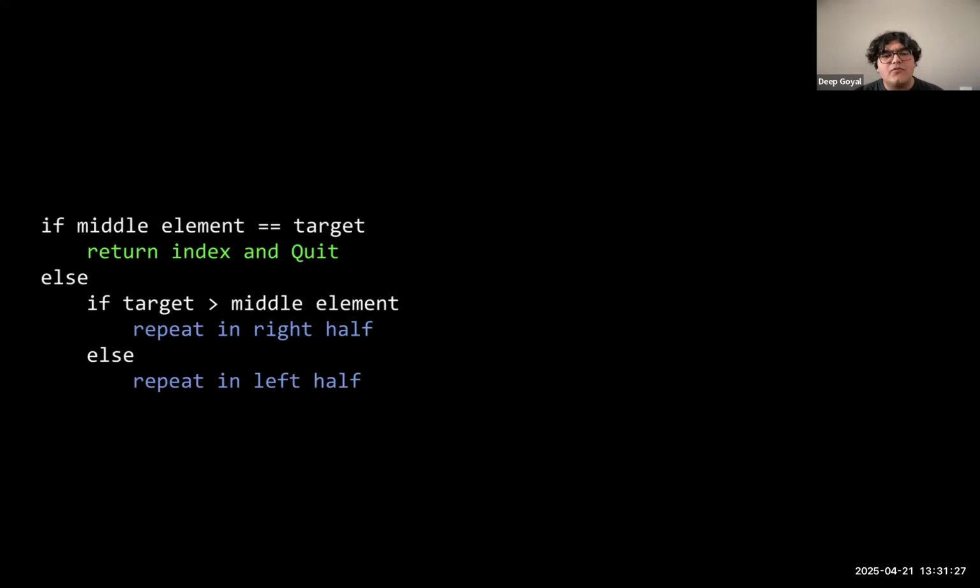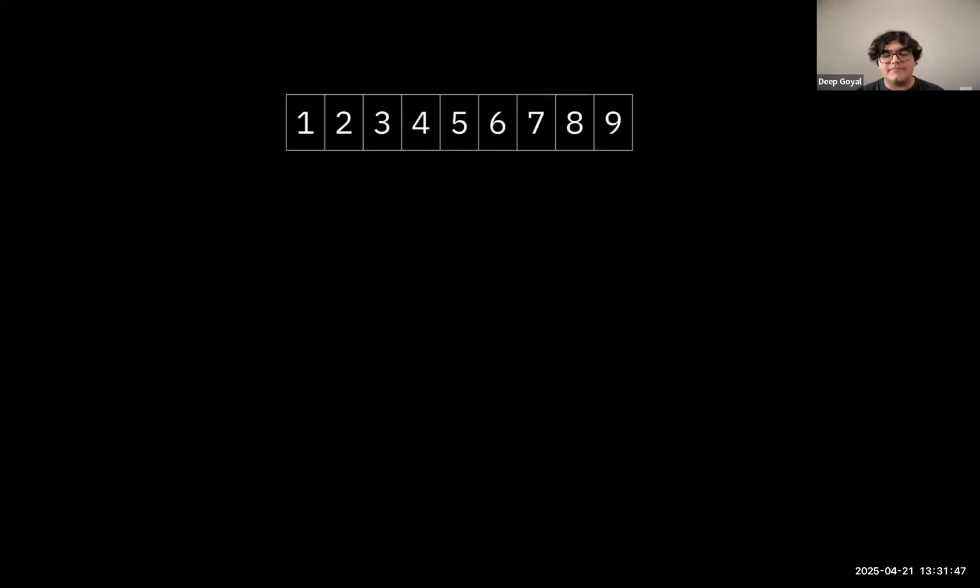So here's how the algorithm works. If the middle element is the target, we return the index and we quit. Else, we have to make a decision. If the target is bigger than the middle element, then we just repeat the search on the right half alone. We do not care what's on the left half. We just do it on the right half, and on and on and on, until we find the element.